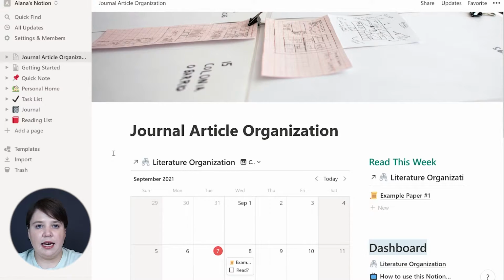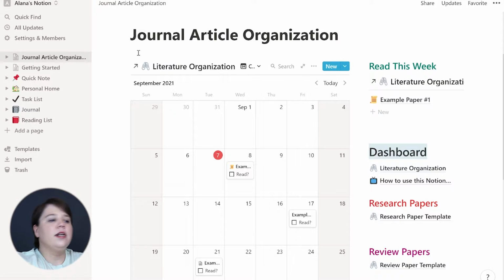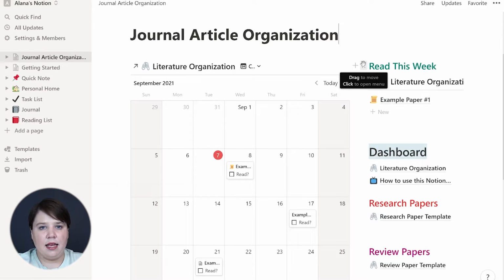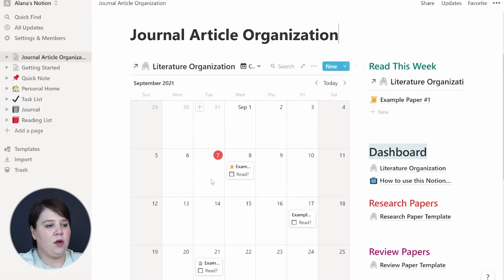Once you've duplicated it, this is what you're going to see within your own Notion tab. It's the journal article organization template, and on the first page is this calendar view. Within this template, you can set a read by date for all of your journal articles. If you want to read certain things by a certain time, you will put that date within the table that I'm going to show you in a minute, and this will auto-populate. You can easily move your things across to automatically change that date field. That's this main section right here.